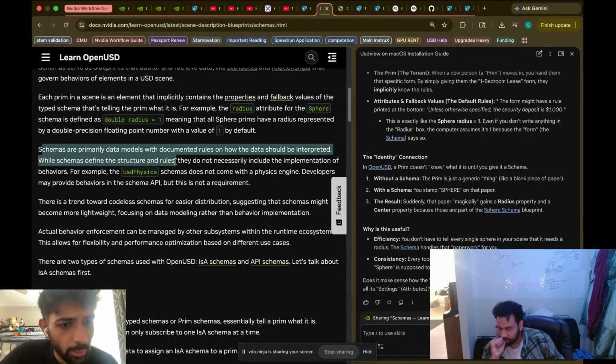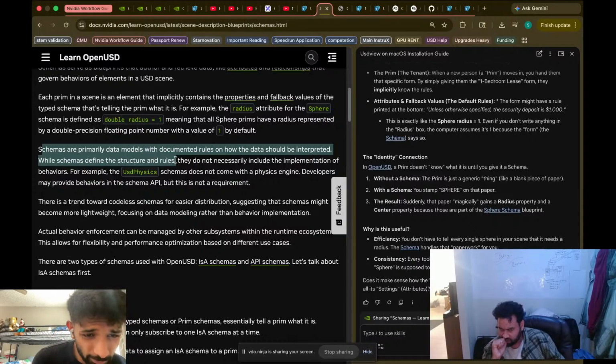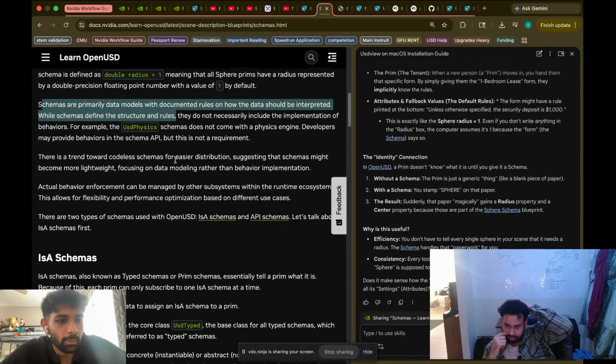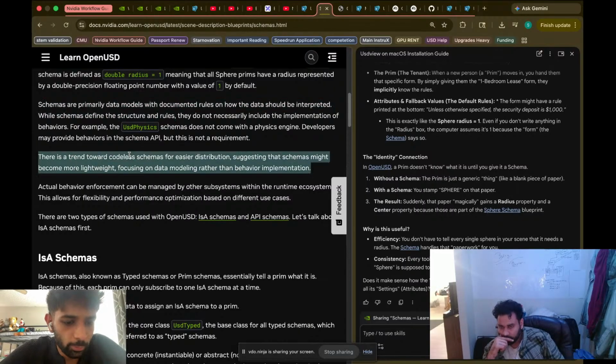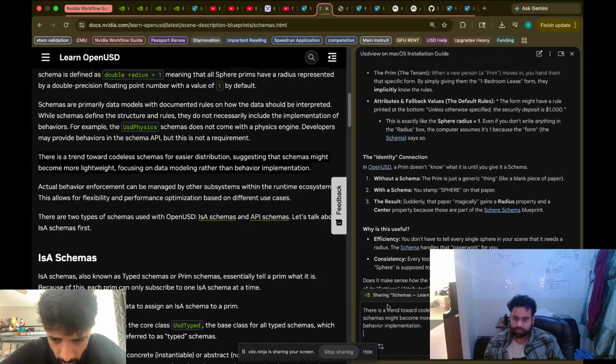Schemas are primarily data models with documented rules on how the data should be interpreted. While schemas define the structure and rules, they do not necessarily include the implementation of behavior. For example, USD physics schema does not come with a physics engine. Developers may provide behaviors in the schema API, but this is not a requirement. Okay, now I get it. There is a trend towards codeless schemas for easier distribution, so schemas might become more lightweight. I wanted to get this in detail. What does this mean?